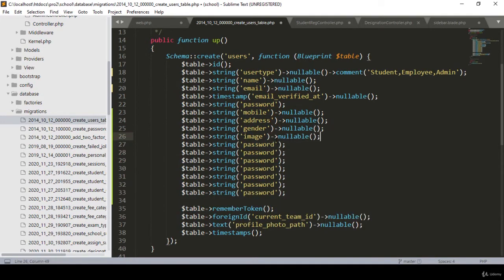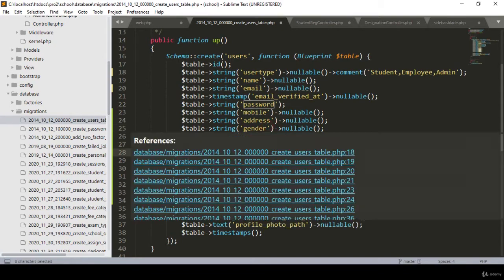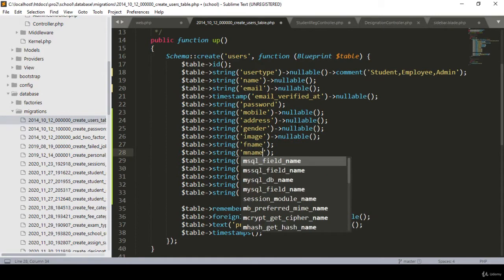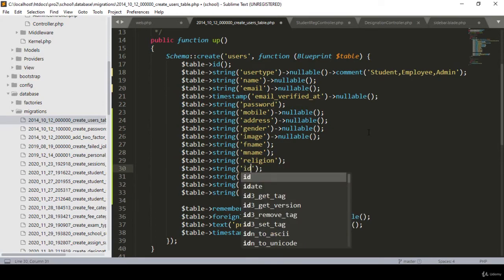And for the student registration I also want to add another field, then it should be better. I want to add another field as father name or F name. Okay, that will be father name, and mother name, as M name. So this type of field I want to add, and also religion. I want to add another one as ID number. Okay, ID underscore number.